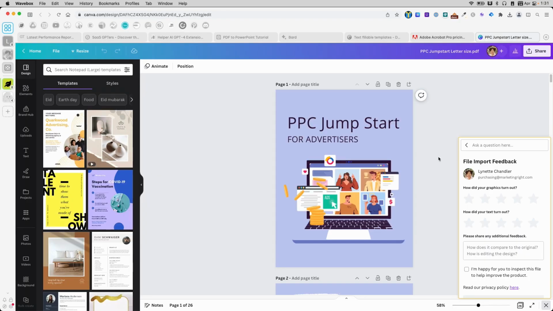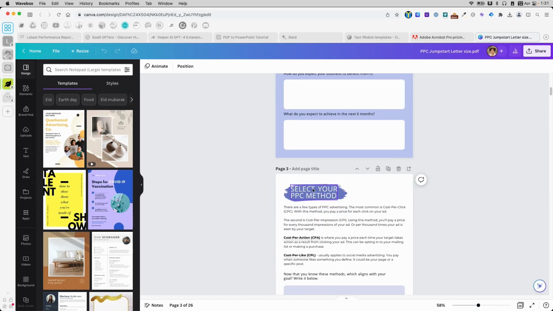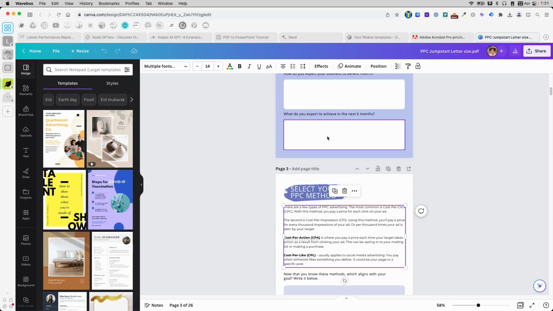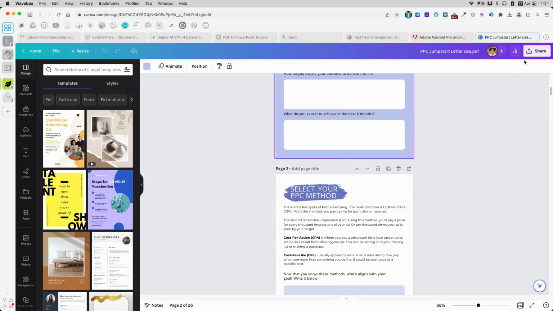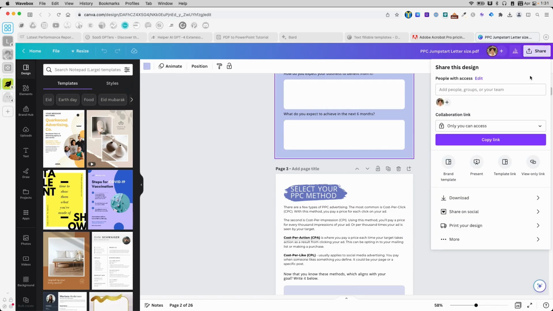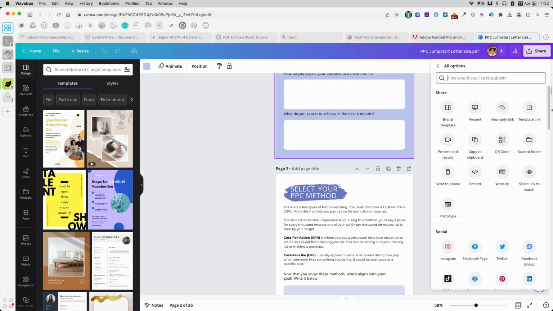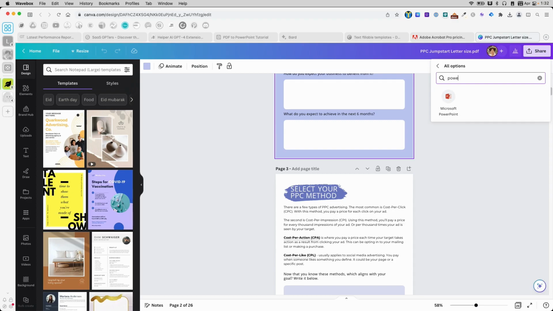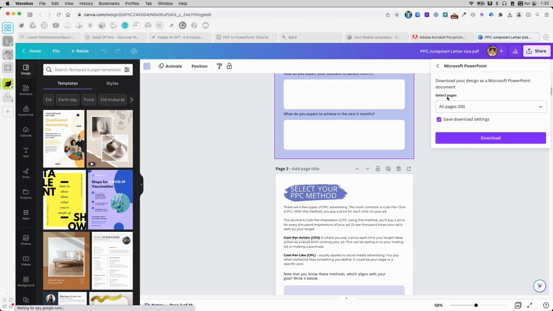Just like converting with Adobe Acrobat, you may find that the fonts may be off. I personally find it just easier to convert and edit everything in Canva. But if you still need to convert it to PowerPoint, once you have uploaded here and you make sure what you need is editable, usually they are, you click Share and More, and you can scroll, or I just simply find it easier to search PowerPoint and click Microsoft PowerPoint.